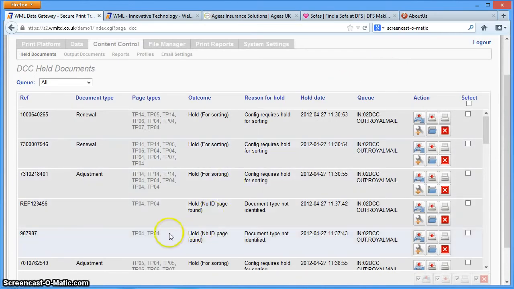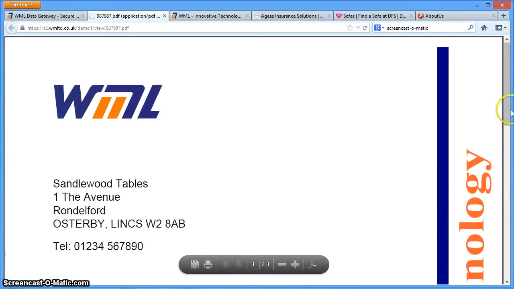The list shows a number of documents here. I'm going to concentrate on this one down here, which has a reference number 987987. It's just a sample document. The reason for hold is given as document type not identified. So the document content control system hasn't been able to work out what kind of document this is, and so it won't print it. And if I was a staff member, I could take a quick look at the document by clicking on this link here, and there it is.